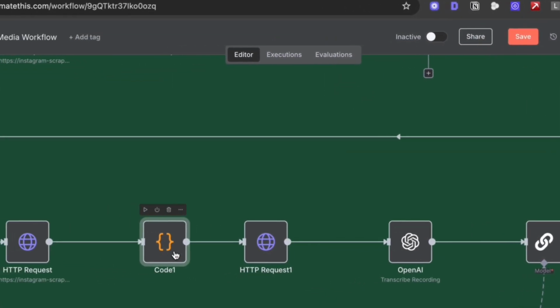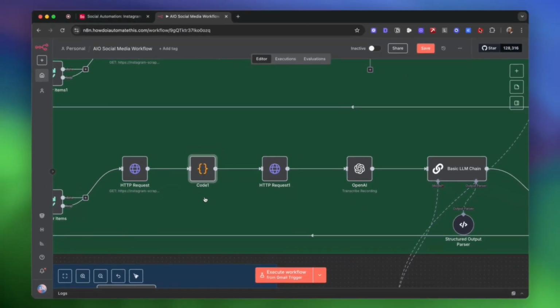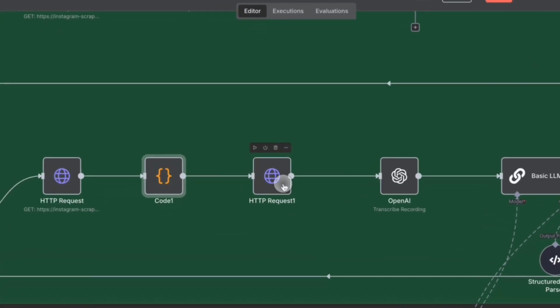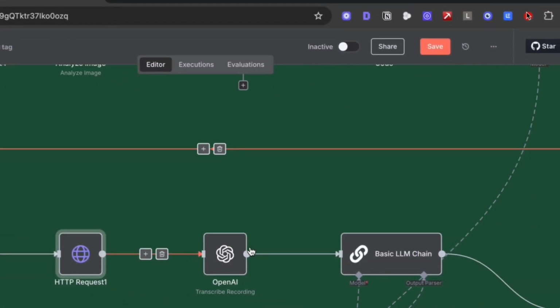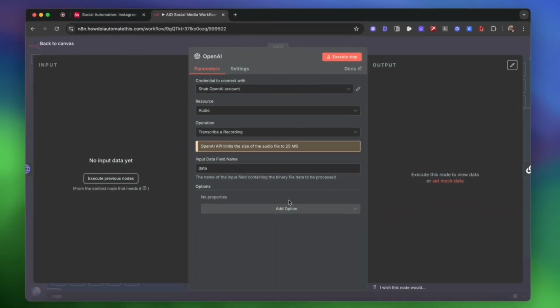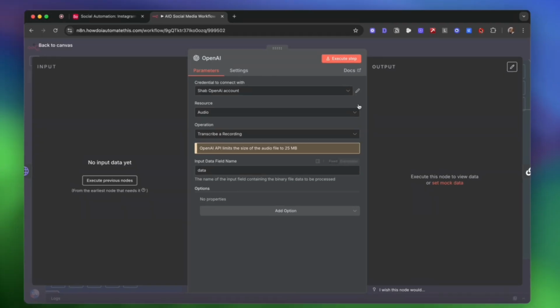Now, this is going to find that exact audio URL that we want to download because we're going to get a transcript of that. And this HTTP request is then going to download that audio URL. And then we're going to throw it into OpenAI. OpenAI will transcribe that audio, so we have the entire script of that reel.